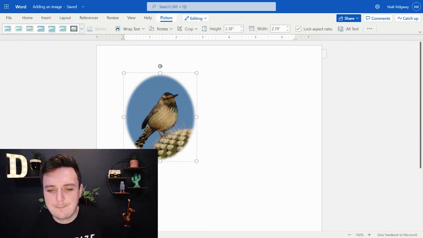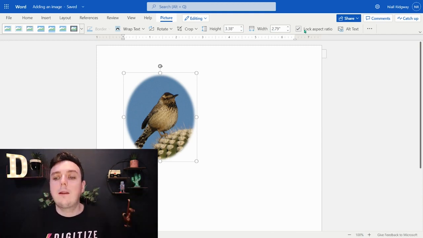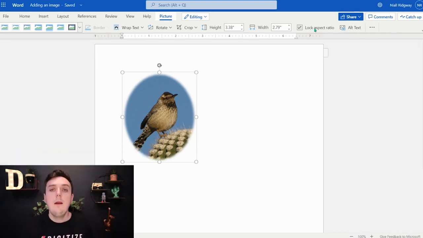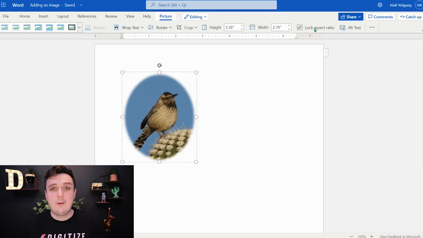Double click again. We can adjust the height and the width, so that's how tall and how wide the image is. We can lock the aspect ratio as well. We've also got the option to lock the aspect ratio, so that just means when you are pulling the image to make it bigger or smaller, then it's not going to squish. So it's just going to lock the aspect ratio.